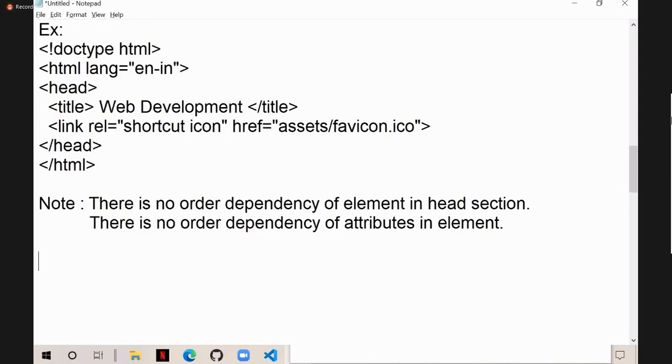That means in the head section, first which one do we have to write? Title or link? Which one do you have to write? Title or link? That is what these two sentences say. You are again saying title. What is the meaning of the sentence I wrote? There is no order dependency. There is no order dependency means you can write anything. First can be title or first can be link. There is no order. That is what that point says.